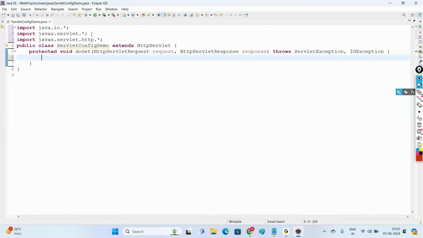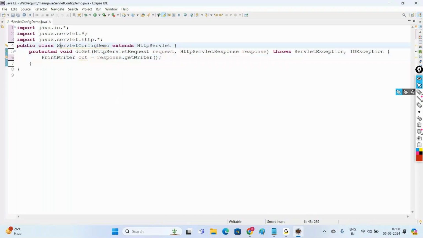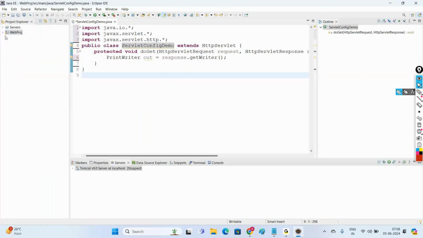What is our first step here in the method? Connect to the browser. How to connect to the browser? PrintWriter out equal to response.getWriter. Now, whenever we create a servlet, the web.xml file will get updated. So where is the web.xml file located? Under src, main, webapp, you can see WEB-INF. In that you can see the web.xml file.